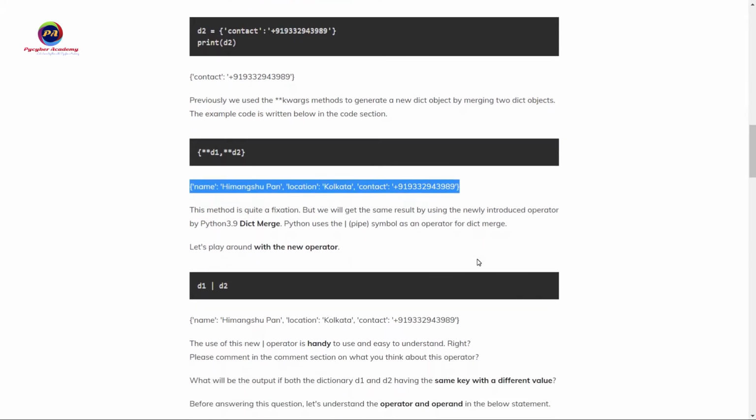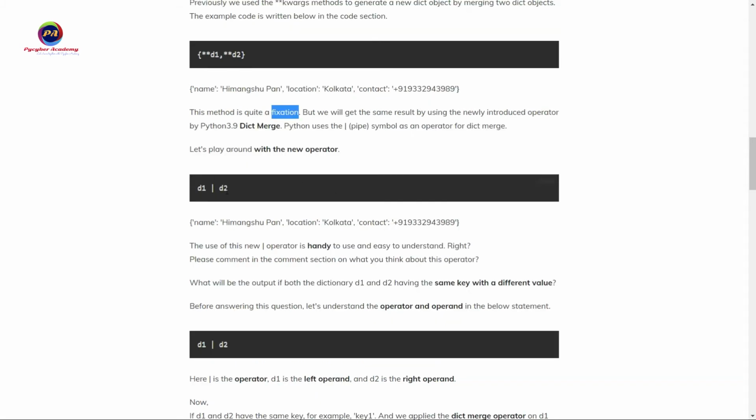This method is quite confusing, or you can say quite difficult to understand, but we will get the same result by using the newly introduced operator in Python 3.9, that is the dict merge, and Python uses the pipe symbol as the operator for dict merge. So here we can see that it is very simple, D1 pipe D2, it also does the same thing, but remember this is available from Python 3.9 onwards.